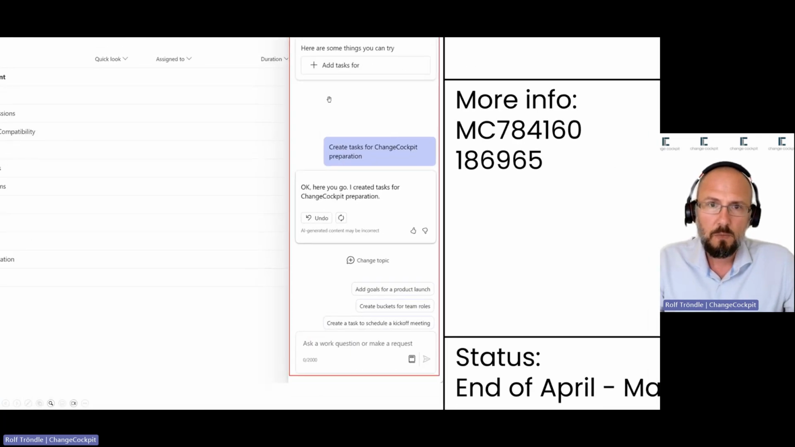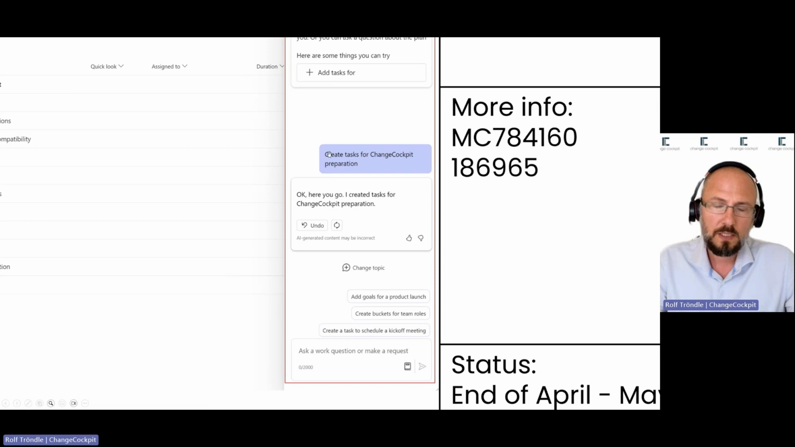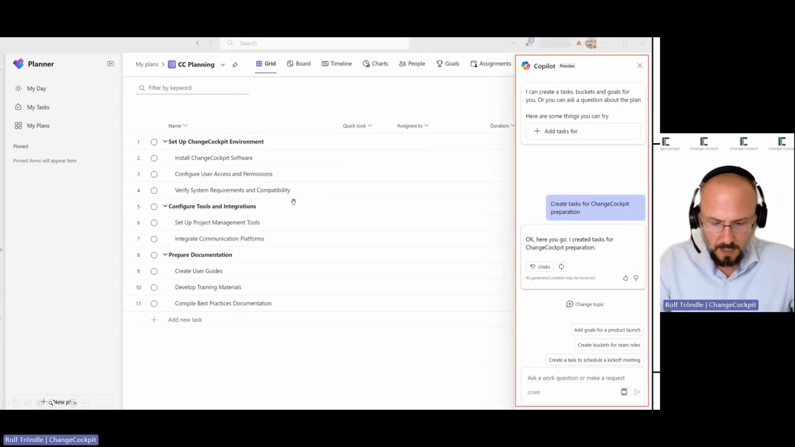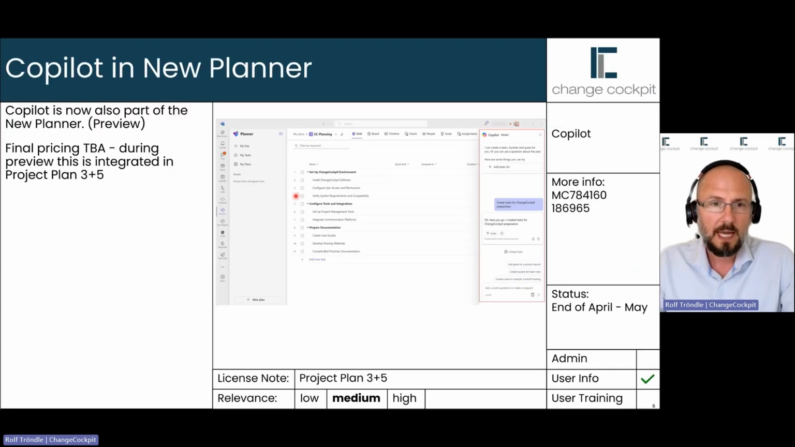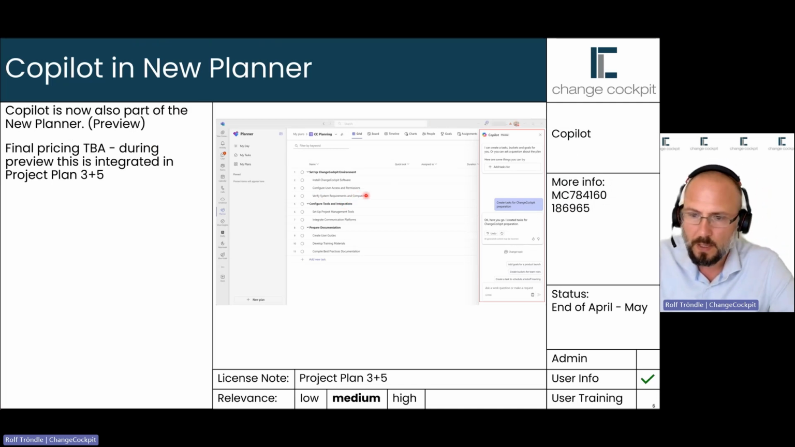We can see here Copilot in Planner. I asked Copilot, create tasks for ChangeCockpit preparation. Okay, here you go. And it created some tasks which could help me, and I can for sure change the tasks in whatever way I like.